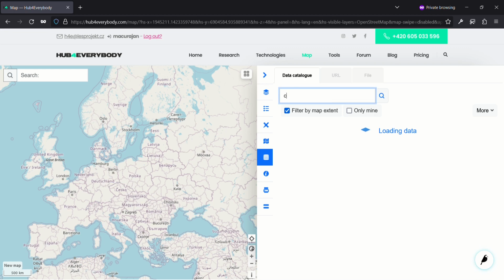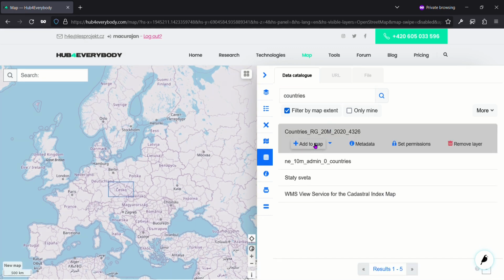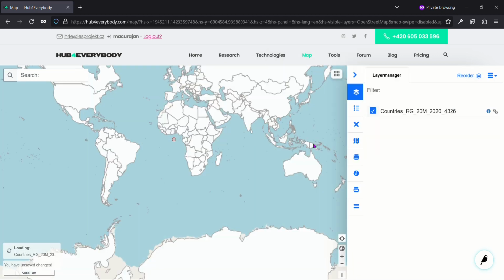I will add layer countries RG20M to the map. Just click on the layer name and then on the Add to Map button. As you can see, the country boundaries are now displayed in the map.